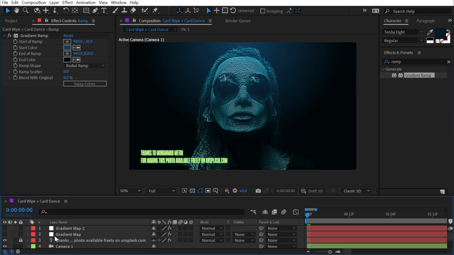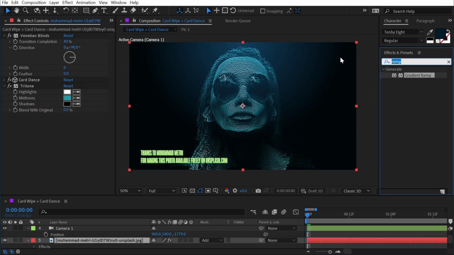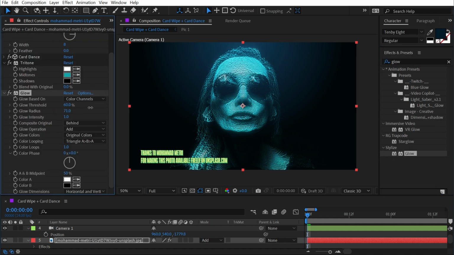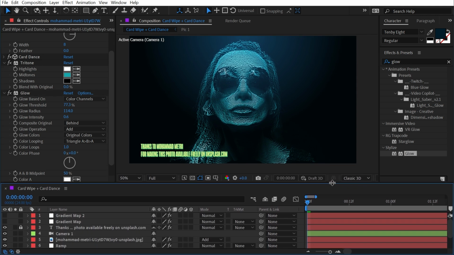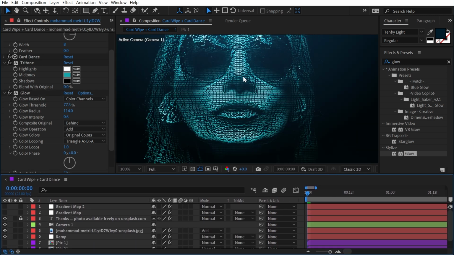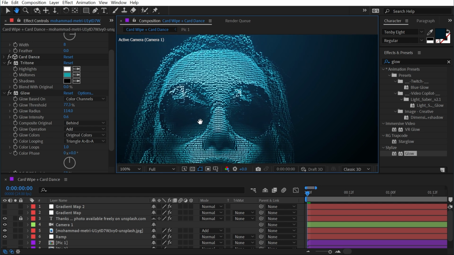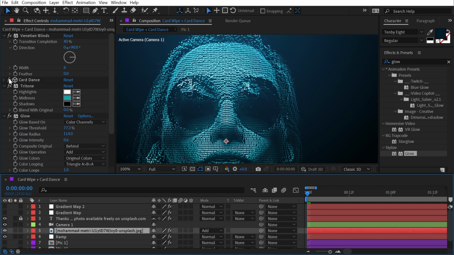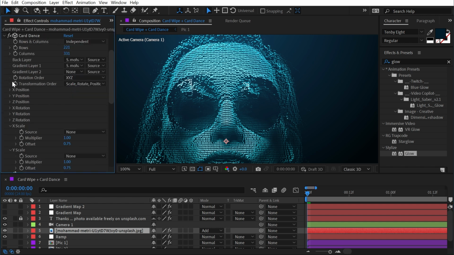And if I wanted to, I could just finish this all off with a nice subtle glow effect on top of that Card Dance. So I'll apply that, make it a little bit more soft, maybe mess with the glow threshold a little bit and the intensity a little bit down. But there we go. In relatively few simple steps, we've created a pretty convincing looking hologram, which we can tweak endlessly and use other parts of Card Dance to even reveal it.